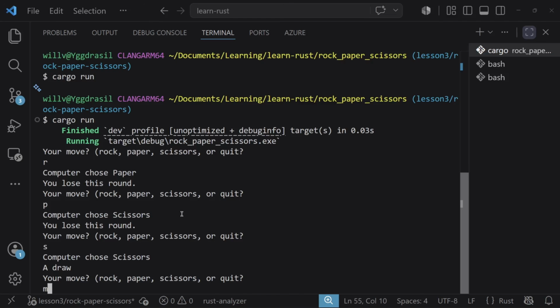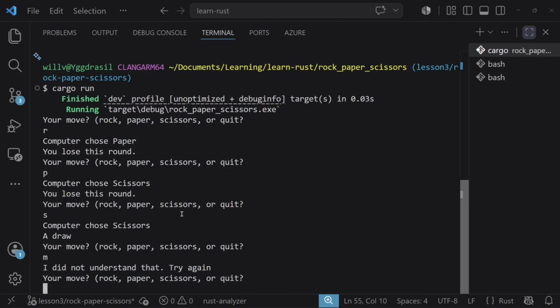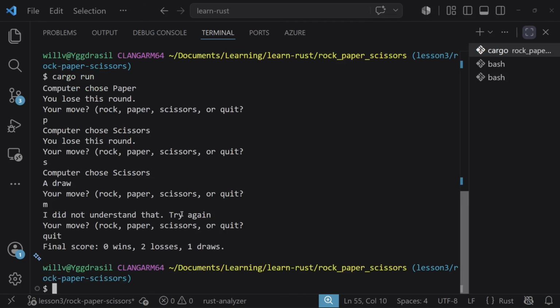If I choose M, again, it's not going to understand that. That's not a valid option. So let me quit out of that. And that time we were less successful. So 2 losses and 1 draw. The revenge of the computer. But anyway, the score's adding up.